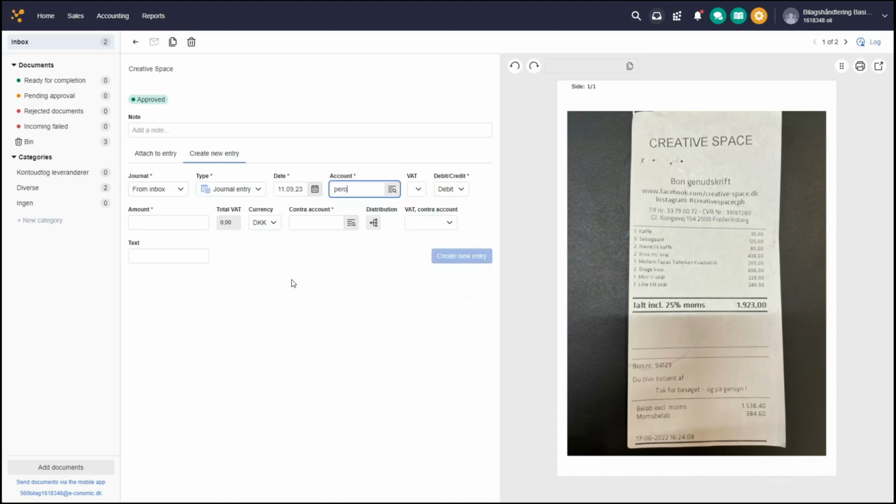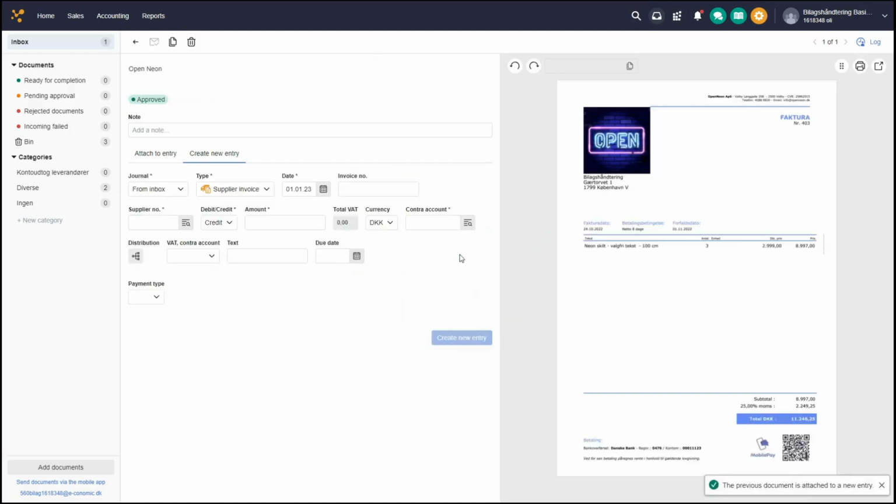Account could be this one. Amount is 1,923. It's from my bank. That's the contra account. And I can type in here a text, creative space. That was because we had a team night. Create new entry, and then I have the last one.